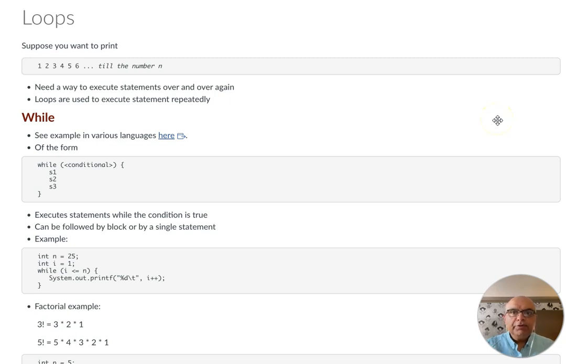In this lesson, we will cover loops. Loops are constructs that allow us to execute statements repetitively. The example that I give here is, suppose you have a variable n and you want to print a series of numbers starting from 1 all the way up till n. The easiest way to do that is to use a loop construct.